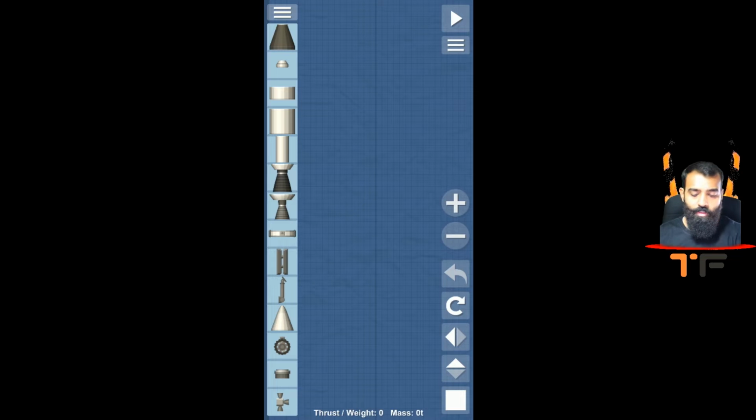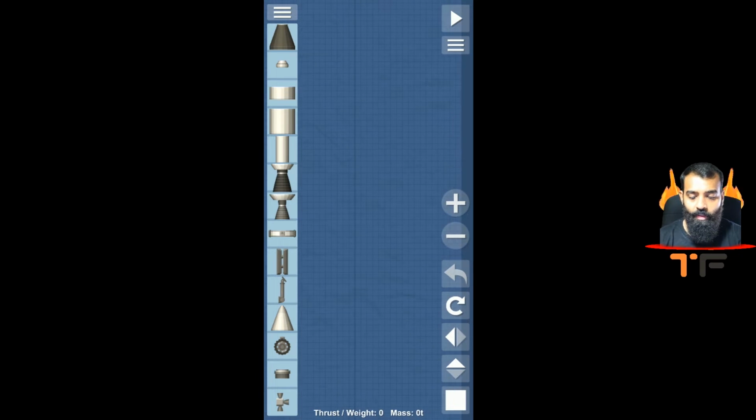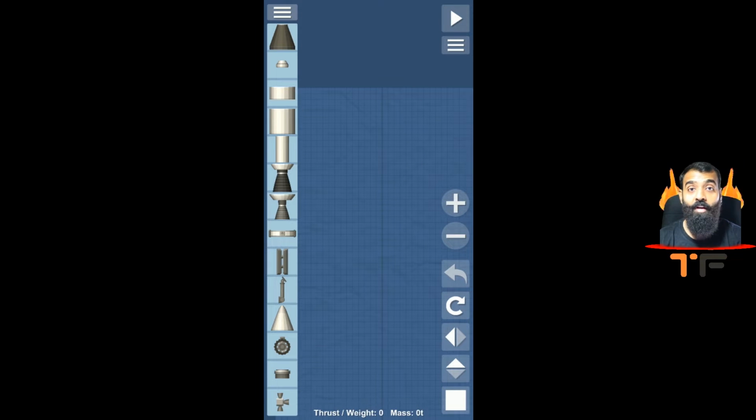So let's just quickly dive into the game and start building the rocket so that you guys will be able to understand it better, right? So this space, can you see, have you seen a graph paper?